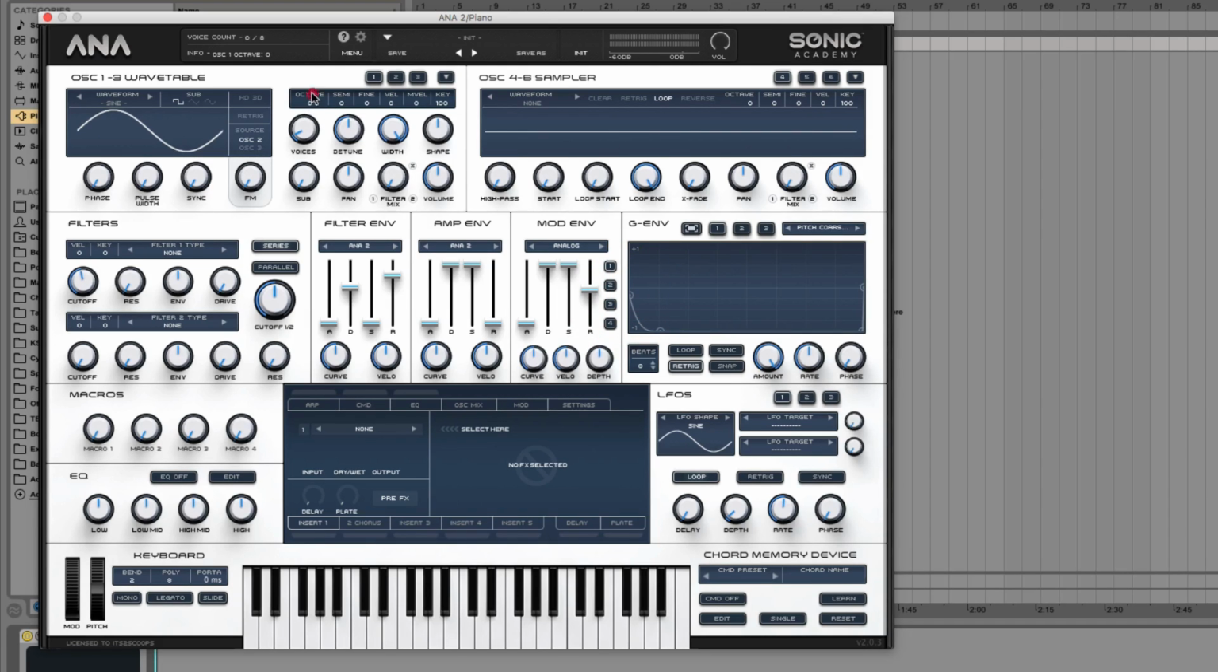Gonna switch this up a couple octaves. There we go. Yeah, so that's kind of starting to sound like a very simple, basic 808 sound for trap music or whatever you're trying to do.